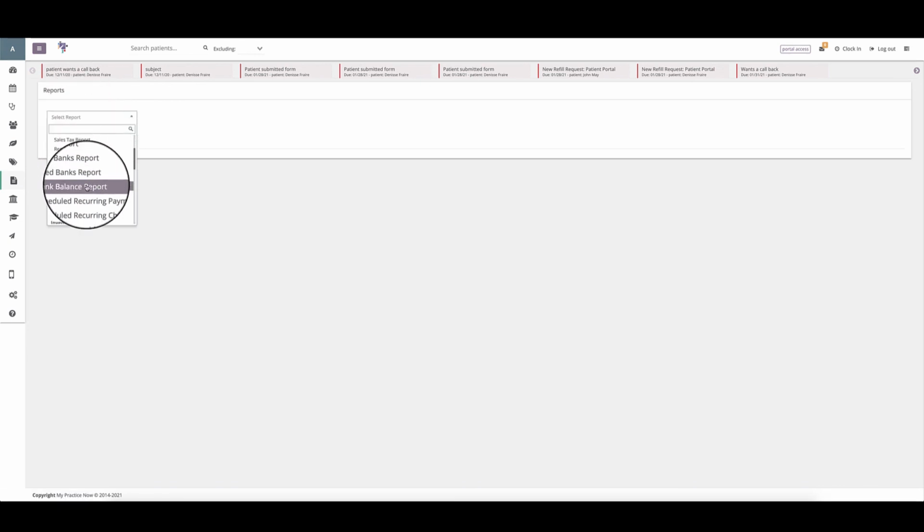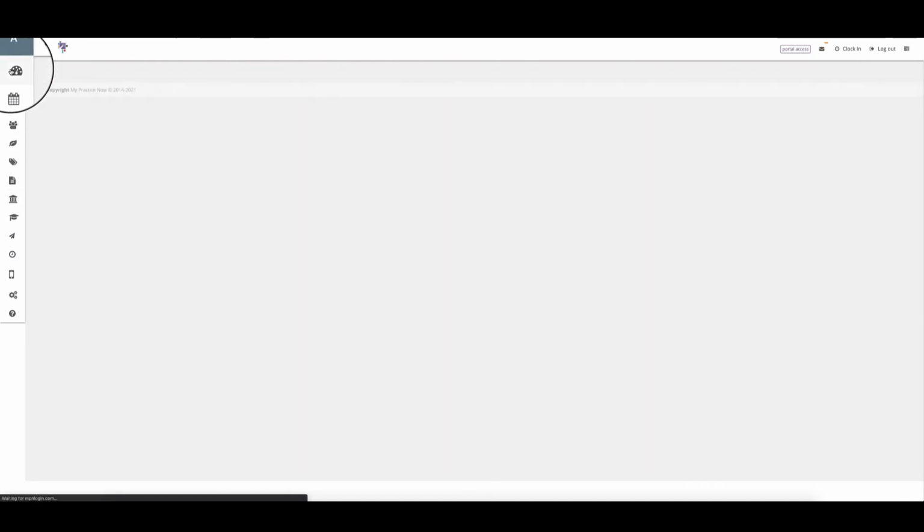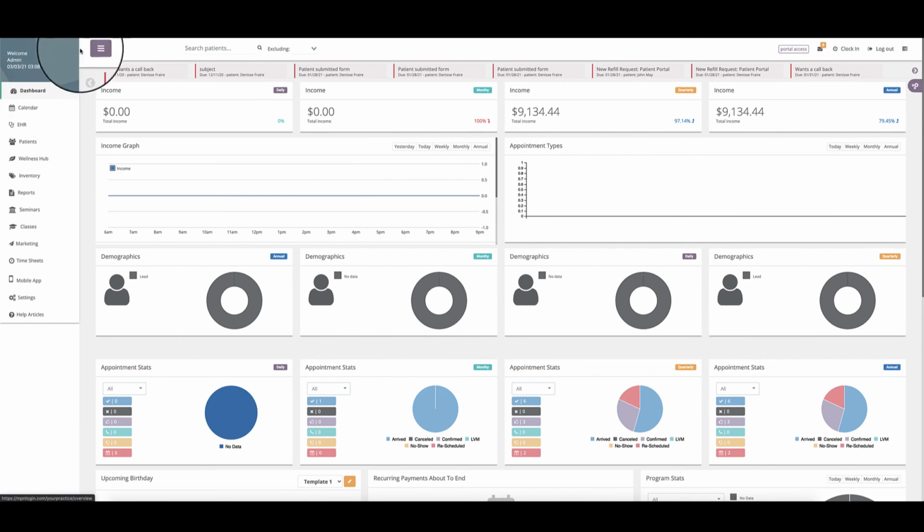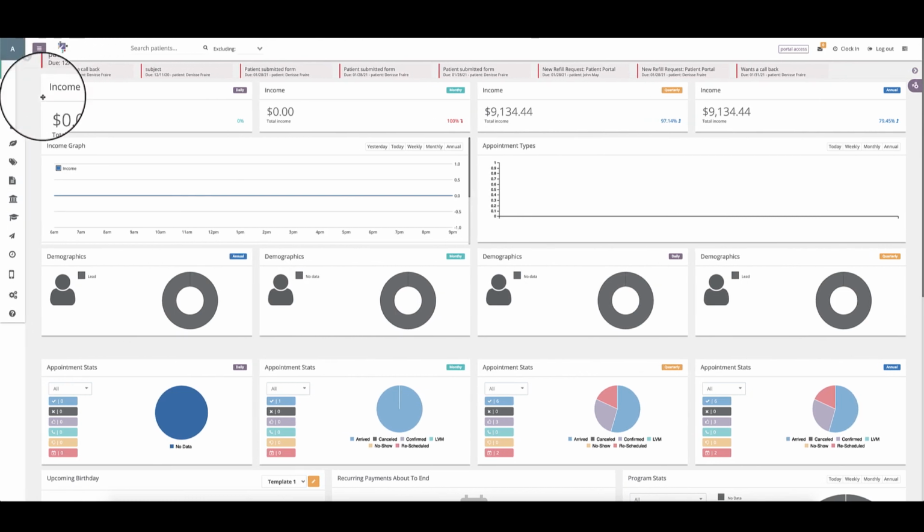So now that we have gone over all of the reports available, our next thing is going to be the dashboard. You may have access to this first icon on your menu bar. You may not. It just really depends on your admin settings. But if you do, when you first log in, and if you're a provider, an office manager, or an owner, you will see this first page. It will show you the daily income, the monthly income, the quarterly income, and the annual income. It will give you a summary of everything that is happening within your practice through MPN.